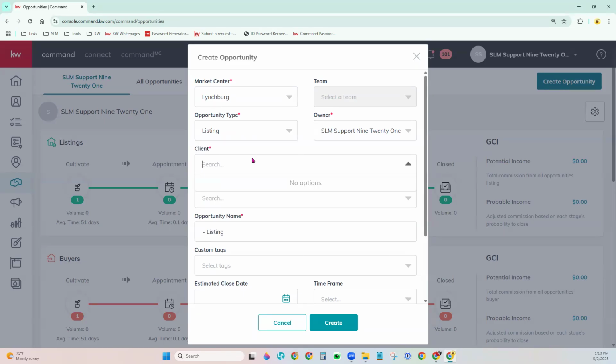When it comes to client, you can begin typing in your client's name. Don't worry, it says no options. It will actually start populating from your command contacts as soon as you start typing. So we'll type in person. It will give you the people that match in your command contacts, and you can choose from this list, or you can add a new contact from right here if you need to. Maybe this person isn't in your command contacts just yet, so you can click Add New Contact, and it will make a new contact profile for you. We're going to choose our existing guy.